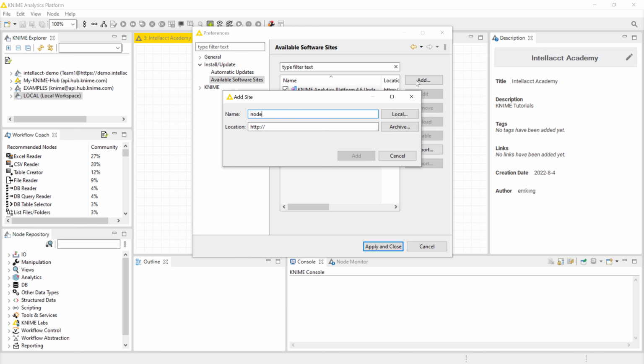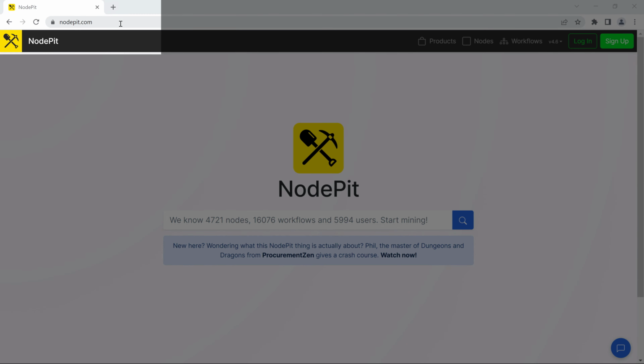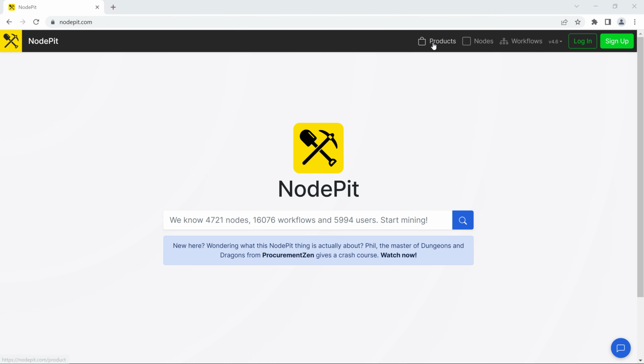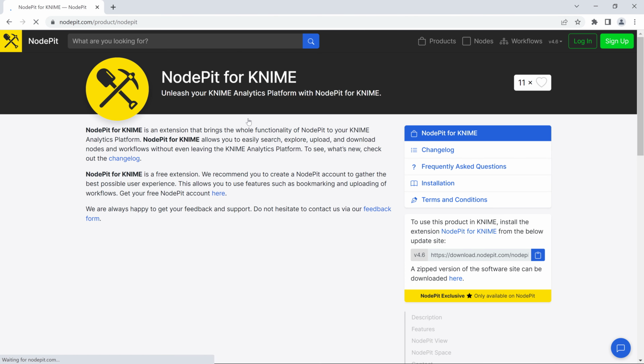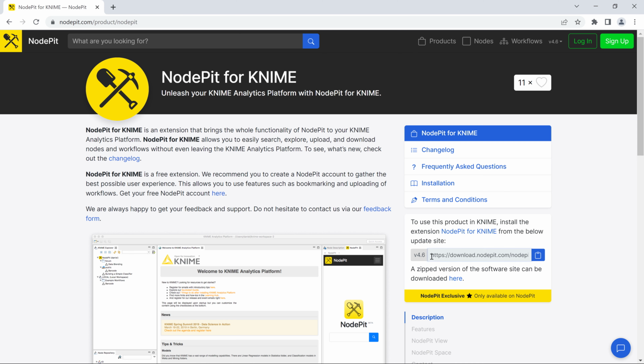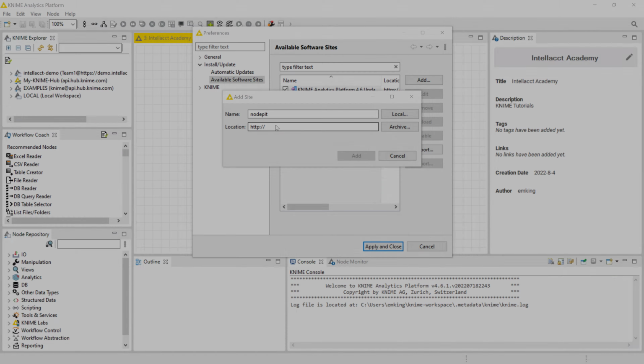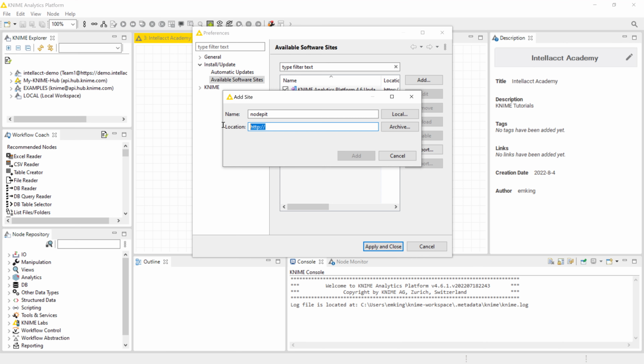To do that you need the URL address that can be obtained through the NodePit website. To reach that, go to nodepit.com. In the Product section, select NodePit for KNIME and copy the provided address. After pasting this address in the location box, it will be added to the available sites.